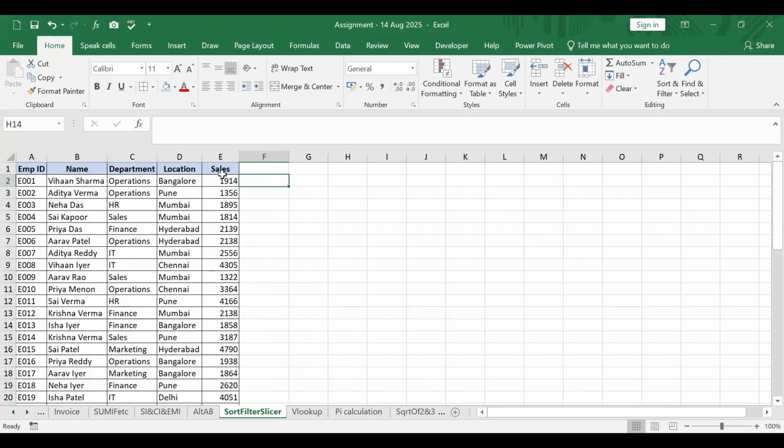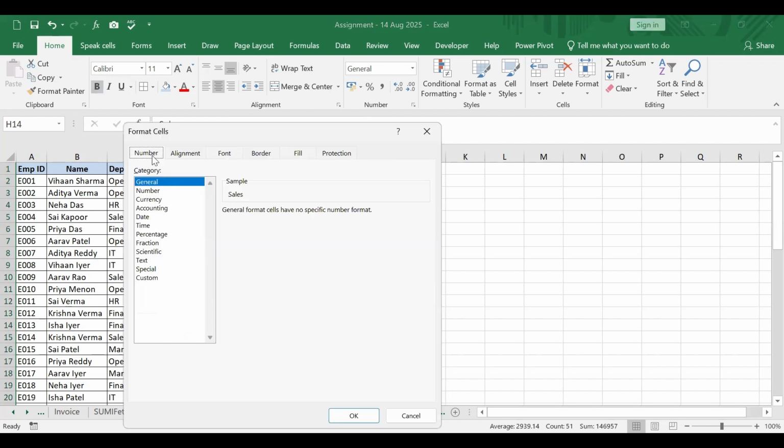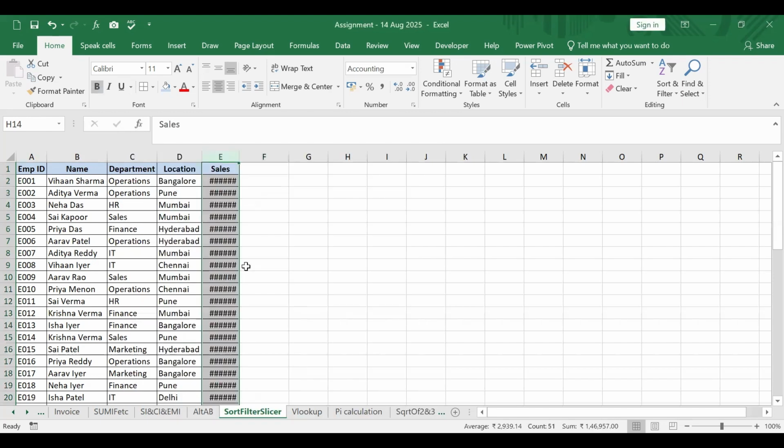Now the sales will be in currency. So in India it is rupees. So select this entire column. Right click, format cells, number, and it is currency and accounting can be taken. I'll take accounting so that all the rupee symbols come in one line.